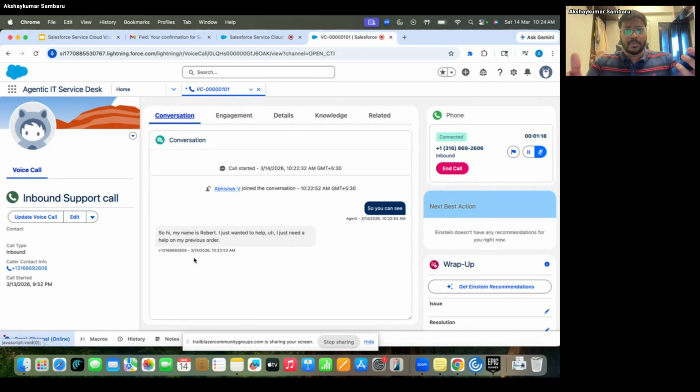That's being real-time transcribed. Whatever I'm speaking on my phone is getting transcribed in real time, so the agent doesn't need to worry about taking any manual notes. He can just rely on this transcript during the call, and after the call he will also be able to see the screen. It doesn't disappear after the call.